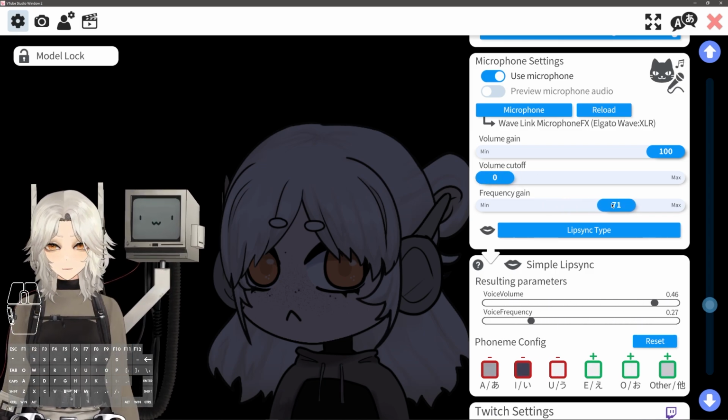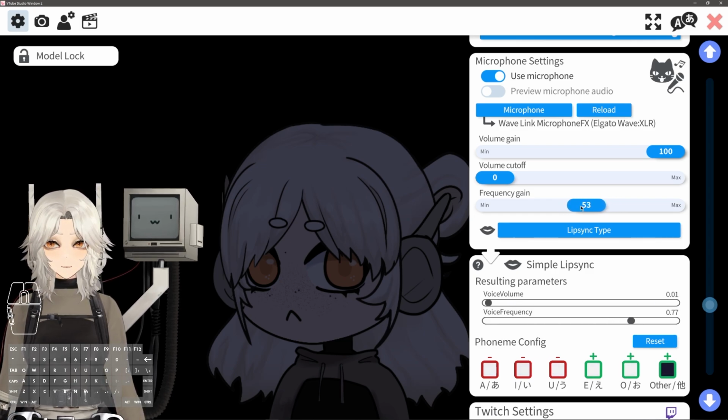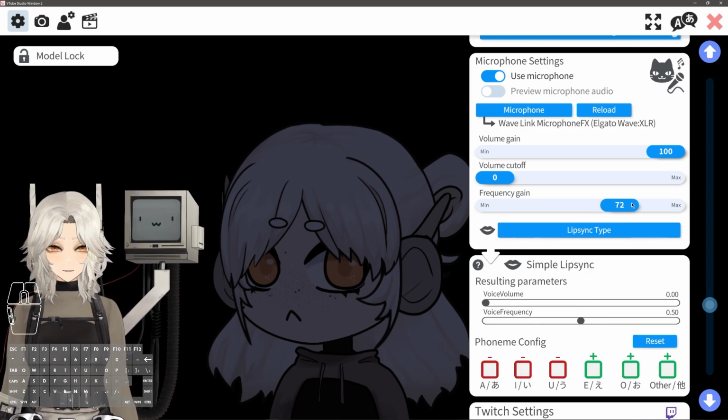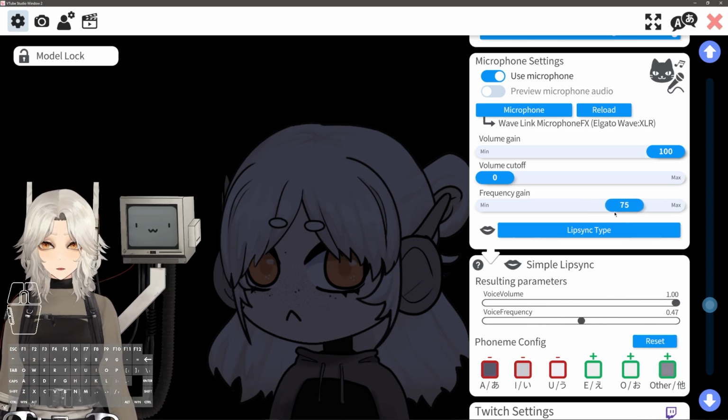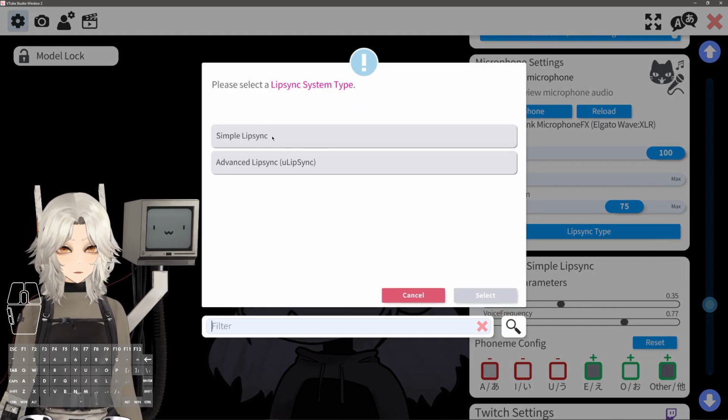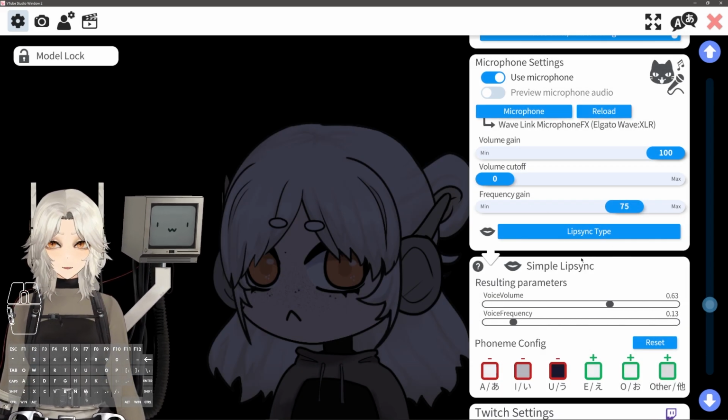And lastly, the frequency gain will increase the frequency value for your voice. I keep mine around the 69 to 75 mark, but feel free to mess with your settings after we start getting things set up. You can leave the lip sync type as simple lip sync and move on to our parameter setup.